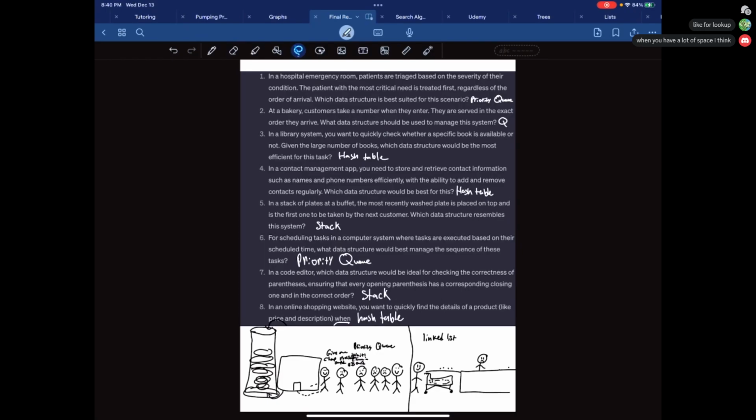Would there be any instances when an array would be better than a hash map for lookup? Not when you have a lot of space, but when you have a set amount of items. So let's say there's only 10 items, right? Or let's say there's only 3 items. And when you want to know what's the third, you can just say array of 3, right? With a hash map, you would have to first hash it, then do all that stuff.